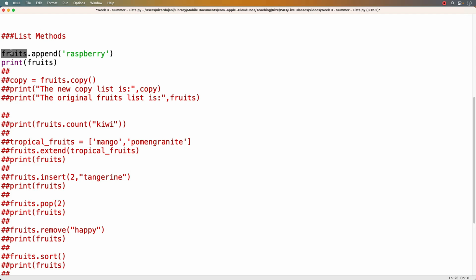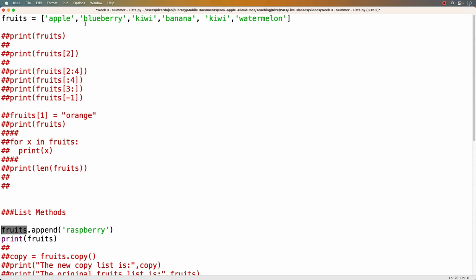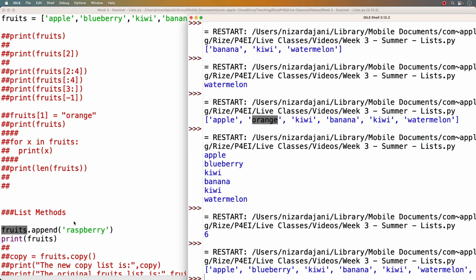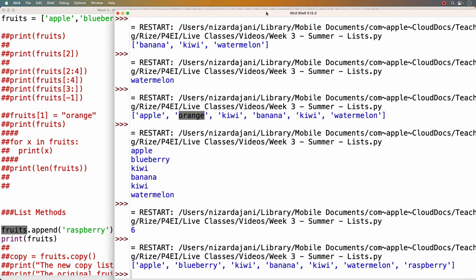All right, so fruits.append is basically going to take an argument and append it to your existing list. So I'm going to append raspberry to my fruits list. And if you remember, fruits does not include raspberry yet. All right, so let's run this code. And let's bring this a little bit back so we can see the whole thing. And there we go. So I originally had apple, blueberry, kiwi, banana, kiwi, watermelon, and now I just added raspberry.